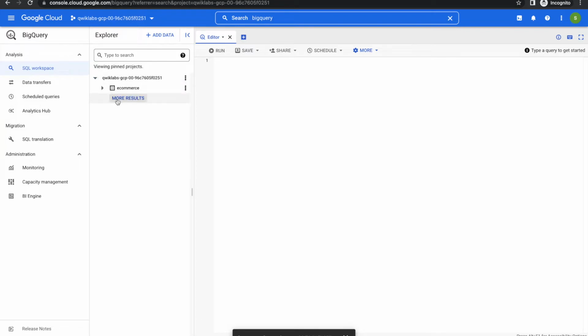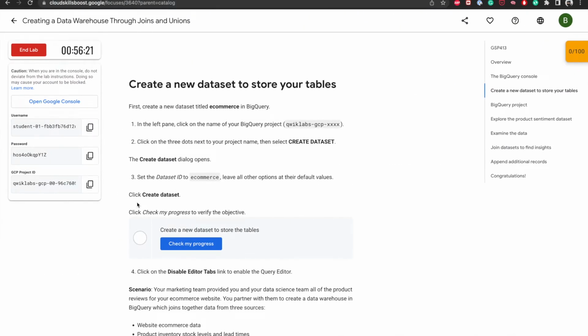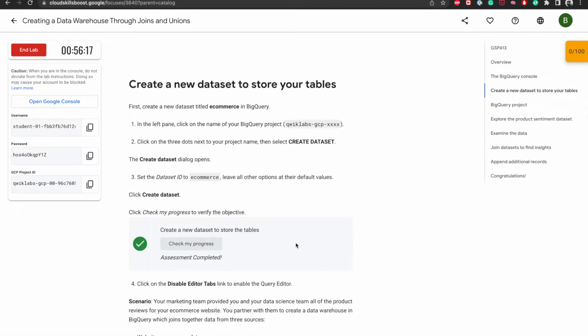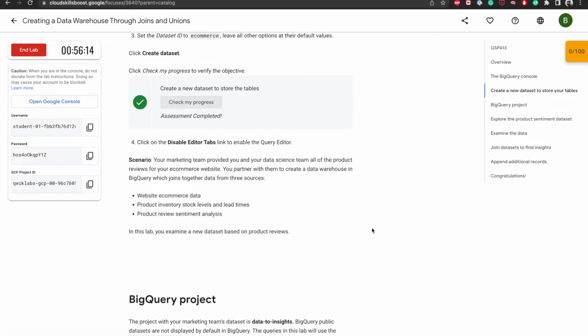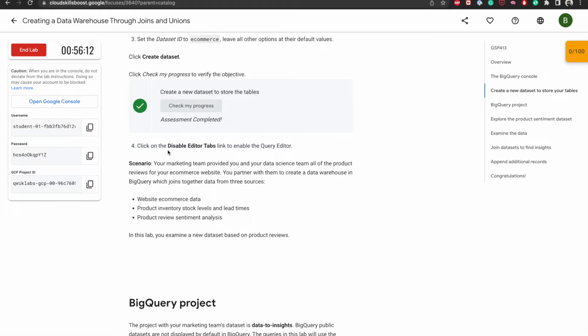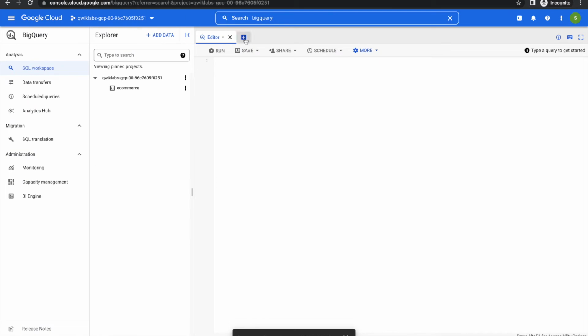Let me verify this. Yes, we have created the dataset e-commerce. Click create dataset, that we have done. Let's check our progress. Superb, this is done. Then click on the disable editor tabs link to enable the query editor. I don't see anything to close it.